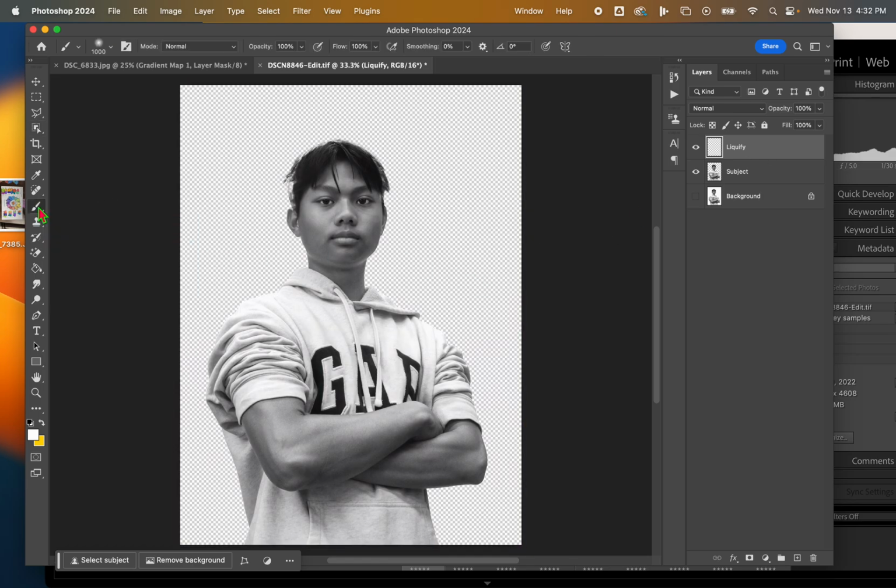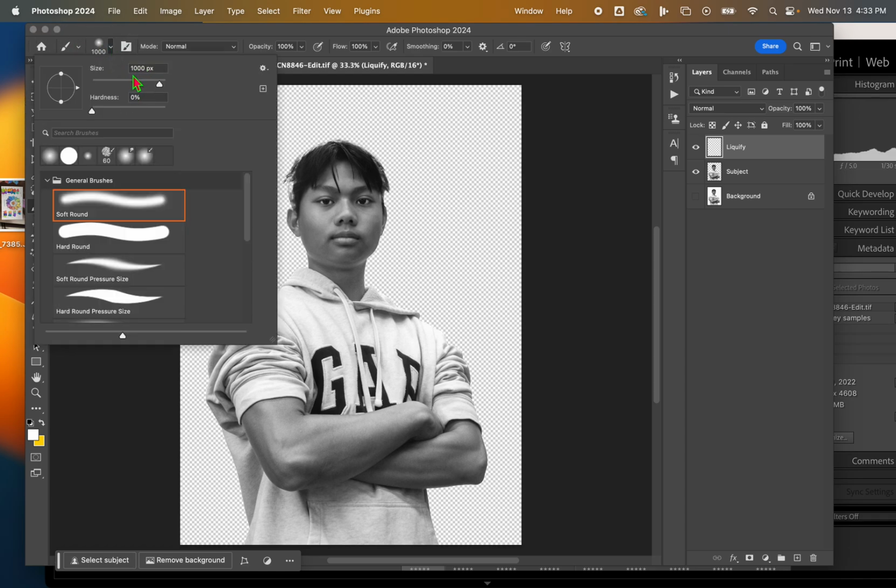So go here to brush. And you want to look up here at your brush tool controls. You want your brush to be about 1,000 pixels. You can just slide back and forth, or you can type that number in, 1,000, okay? And you want it to be soft, so hardness of 0. And that way it's going to look more like spray paint.